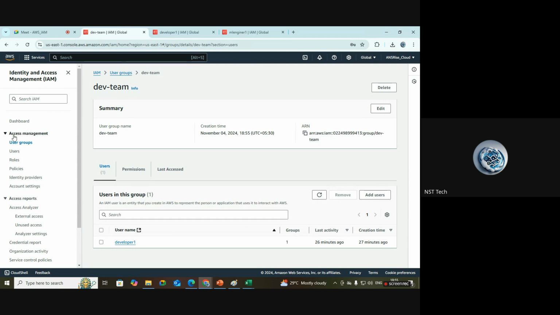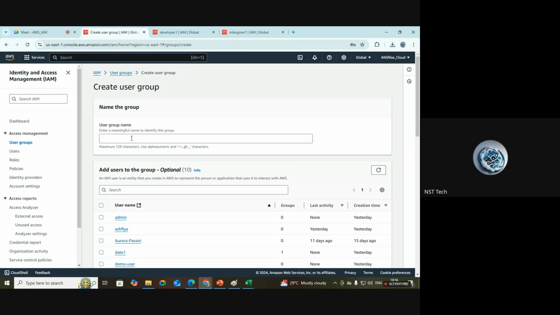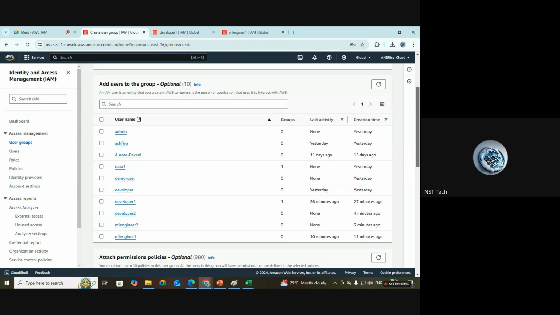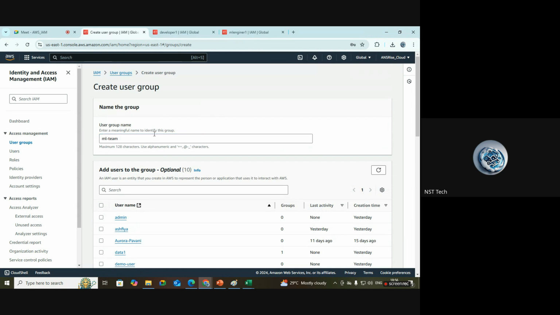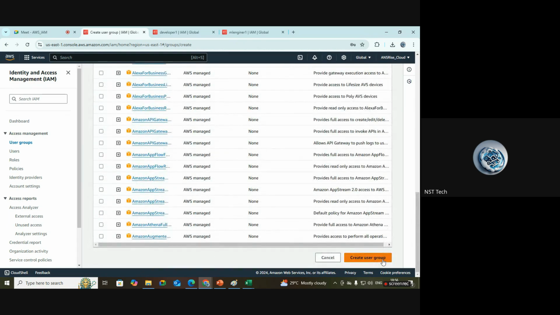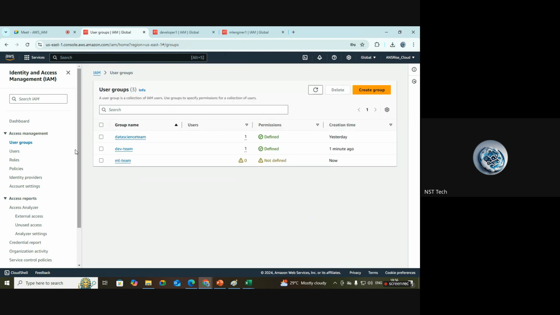Now I will create one more user group. This time it's the ML team, the machine learning team. I'm not selecting any user and not selecting any permission. Just click on create group. Now we have two groups, sorry, three groups, but this is the previous one, just forget about it. We have two groups. Just open both the groups in new tabs.